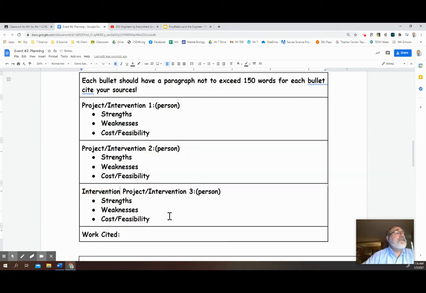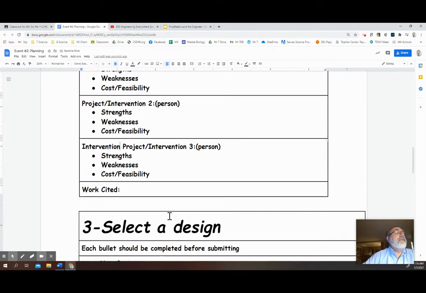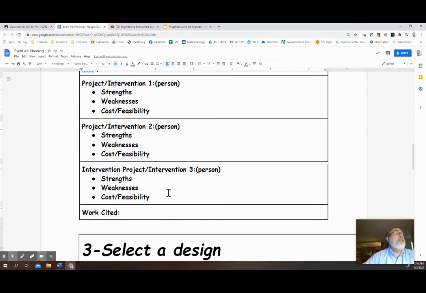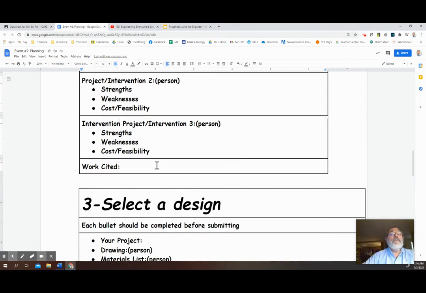Okay, so that's what it's going to be about. Now, each one of those needs a paragraph per heading. So that's like 450 words. That's about a page of research per intervention. That's a bit of work. So you've got to get going on that if you're going to do it. Okay. Same thing, works cited.